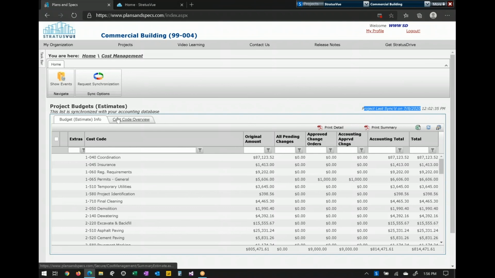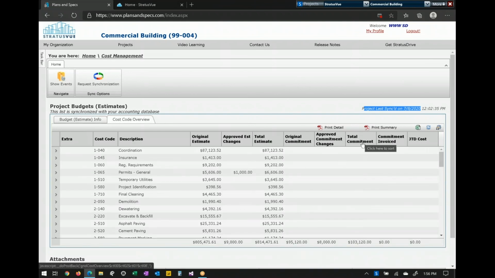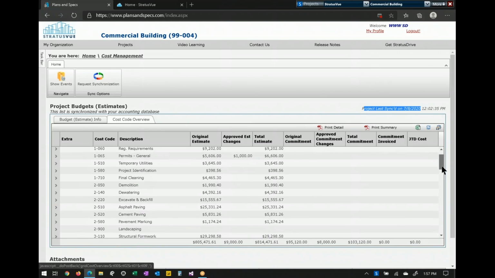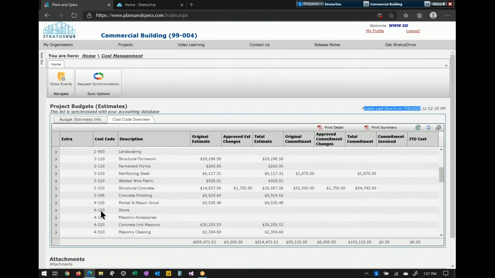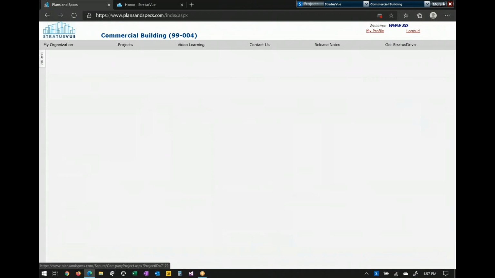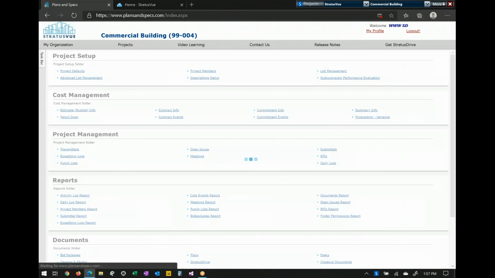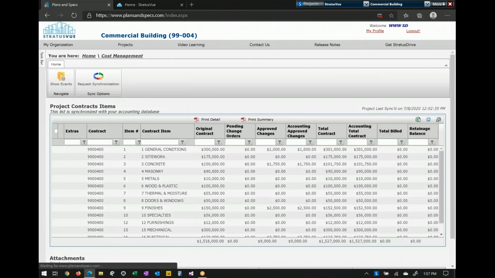The cost code overview tab is going to give you all of the commitments that have been written, as well as the amounts invoiced and job to date costs for those specific things. But it is the same cost code structure as seen earlier. Contract info is going to be your schedule of values. Schedule of values is recording the same thing.